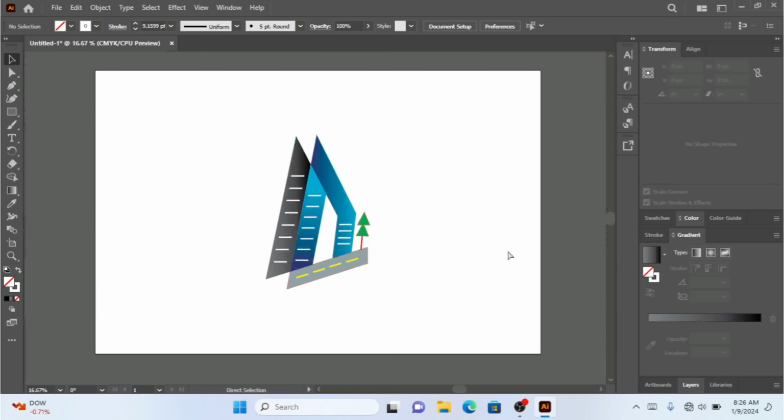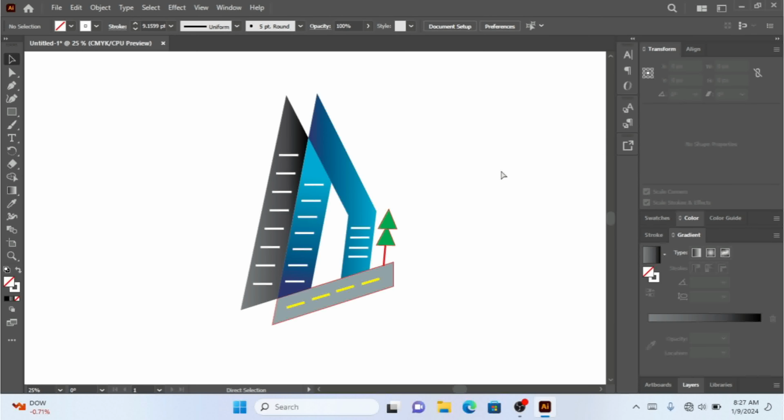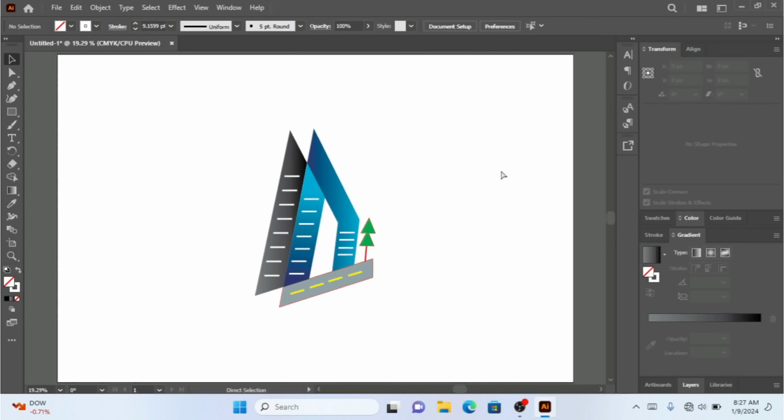So this is how we are going to use Adobe Illustrator to design a logo from a sketch of a logo that we used on the paper, and we bring that paper here, and we design this type of logo. So hope this really helps you in your graphic designing career.